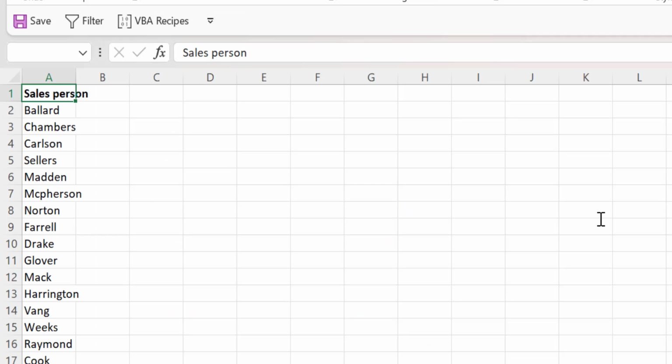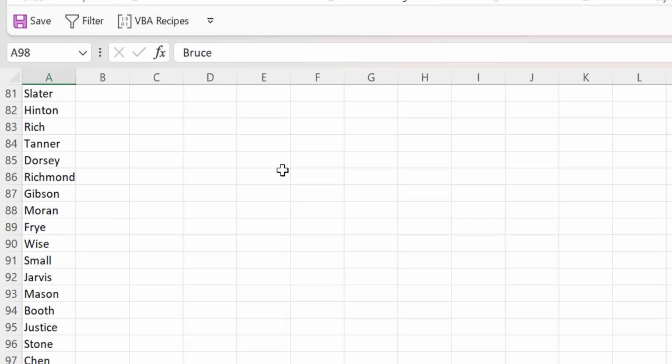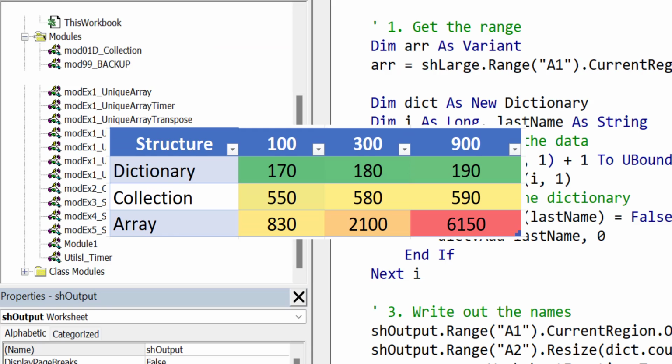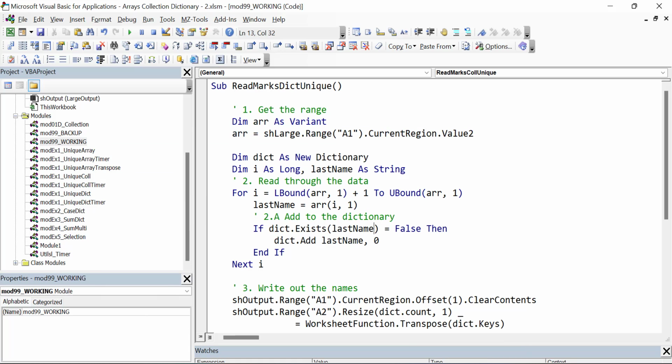So we run the code and you'll see it gave us back the results. What you might notice is that it took very little code with the dictionary compared to using the collection or the arrays. And not only that, but if we look at the speed, you can see that the dictionary is much faster than using the collections and the array. So the dictionary is definitely the best for this one.